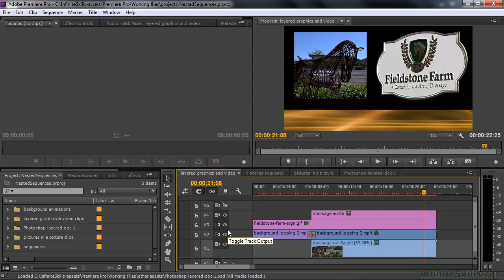A nested sequence is a sequence in a sequence, and the nested sequence behaves like a clip. There is an option to make it look like you've copied and pasted all the layers into another sequence, but for the most part you deal with it as a single clip. So I'm going to show you several instances here in this lesson.